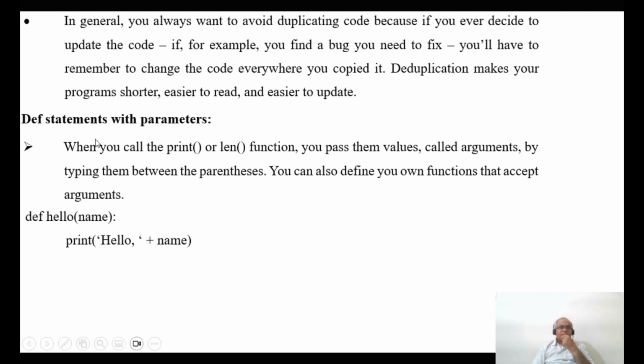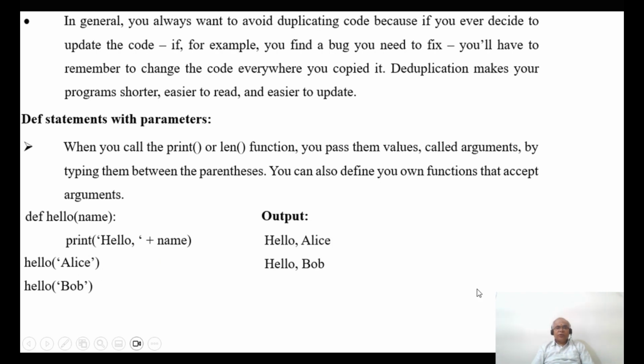For example, here def hello name. This is the function which I am calling, and this is the argument you are passing. Print hello name, whatever name you want I can give. So how to define that? I will say hello Alice, hello Bob. So in the output, what you are going to get is hello Alice, hello Bob.